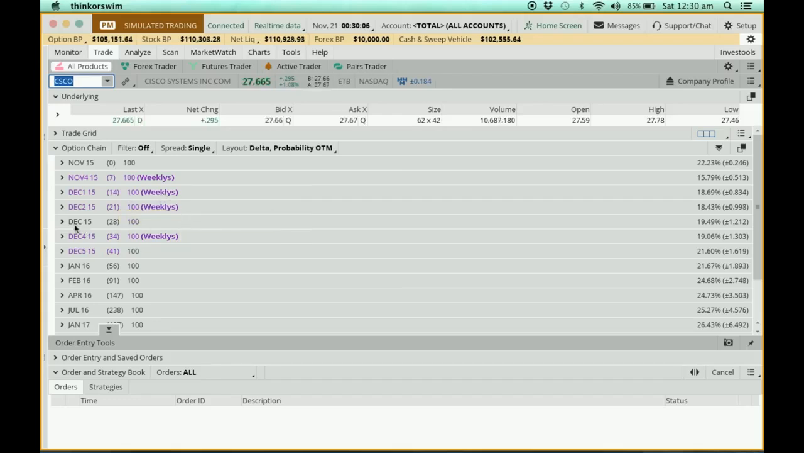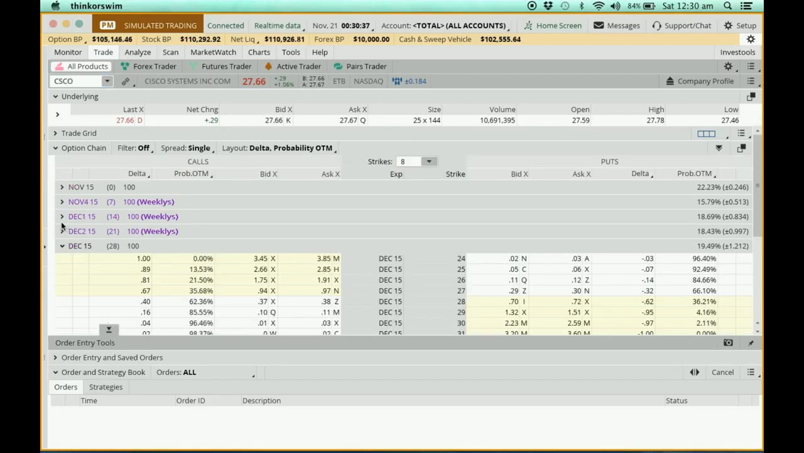Now this one here is the December 2015 normal option, which is going to expire on the 3rd Friday of December. So there are 28 days for it to expire, and so on and so forth. So you have the January 2016, February 2016 options. This is the option chain. For this case, we're going to look at the December 2015 options. Click on here, and you'll see it show a list of the options.